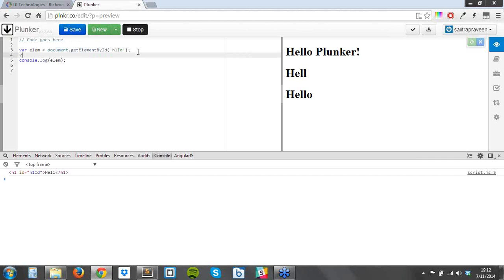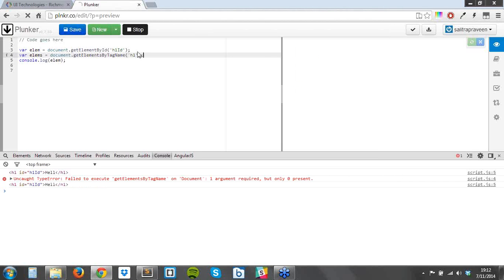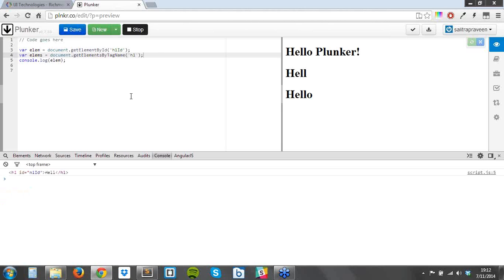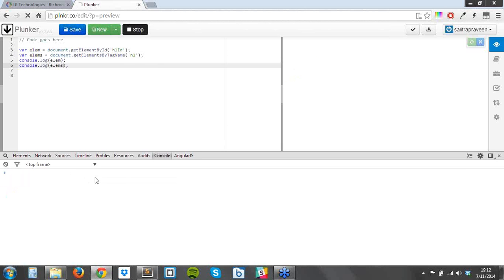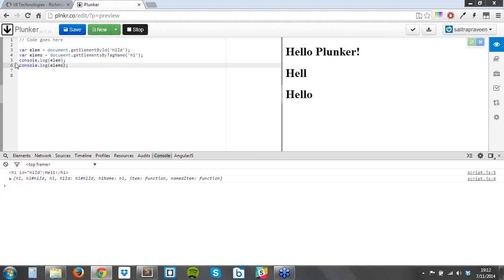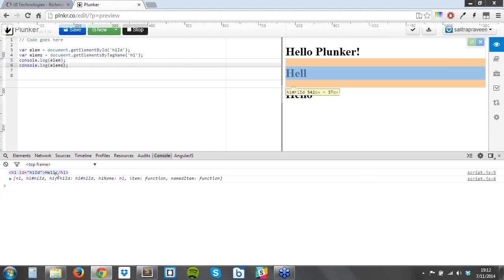Okay. Let's check something else. I'm putting document.getElementsByTagName, one of the other methods I'm trying to find by tag name. So you just pass the tag name that you are trying to find, and then let's print it as well. So you see the first one, which is on line number 5, returns you one object or one DOM element. So this is the DOM element.